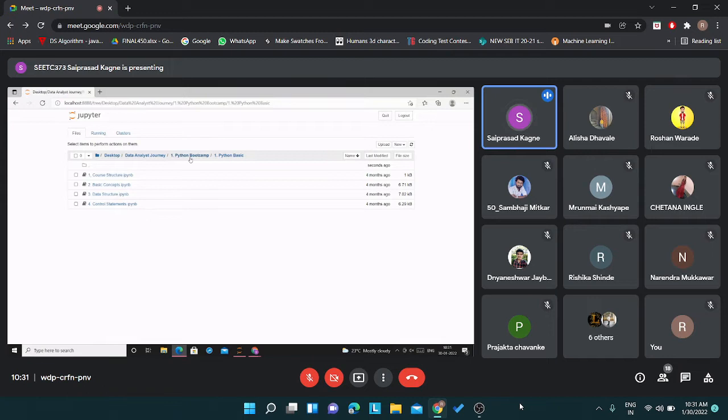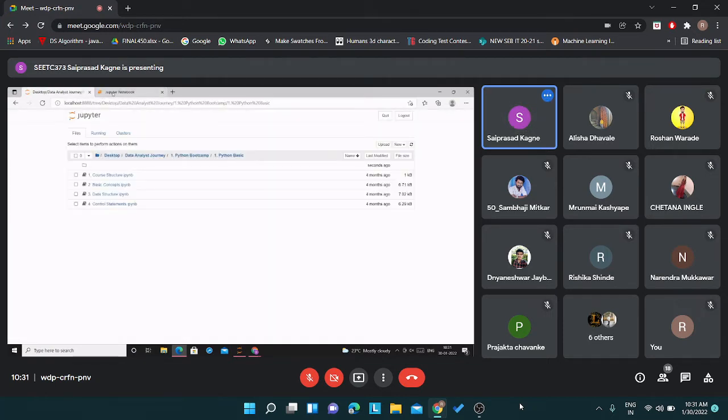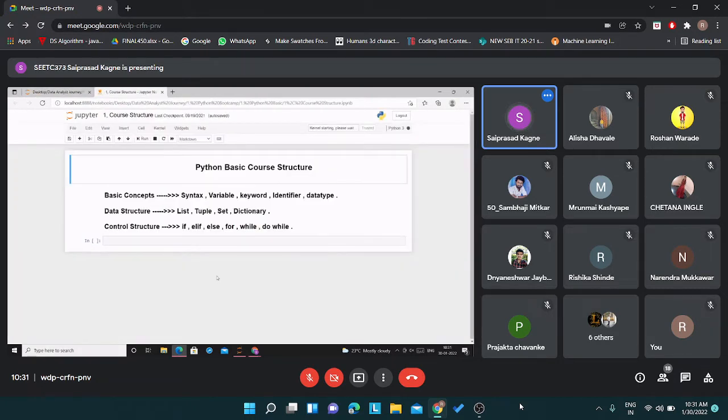I have developed a folder for you in order to study. In the core structure of the basics part, we are going to study these steps. For example, in the basic concepts, we are going to study the syntax: how it works, how the structure would be, and the variable. You might know the variable. Can anyone tell me about the variable? What is it?